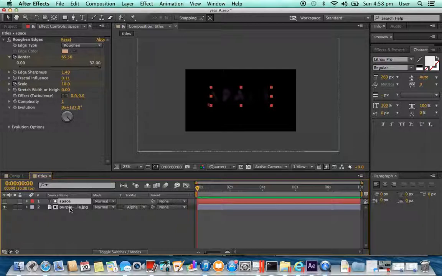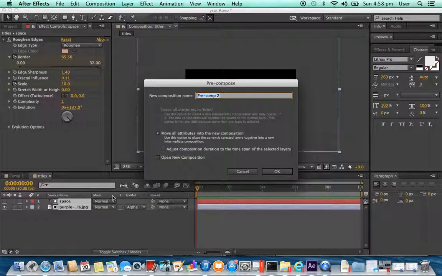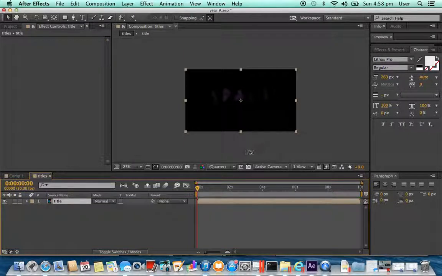I'm going to shift select both of those layers, and I'm going to hit Command Shift C. And that's going to allow us to pre-compose this, which basically means combining the two layers. So we're going to call this one title. Move all attributes into the new composition, yes, and don't worry about these two ones here. So we'll click OK. Now the two have become one.